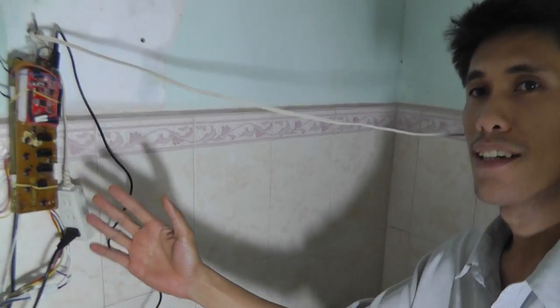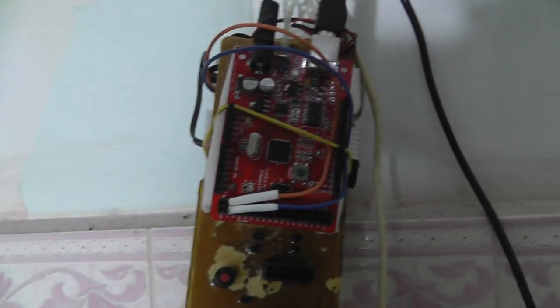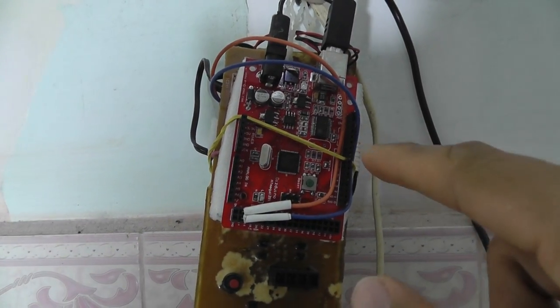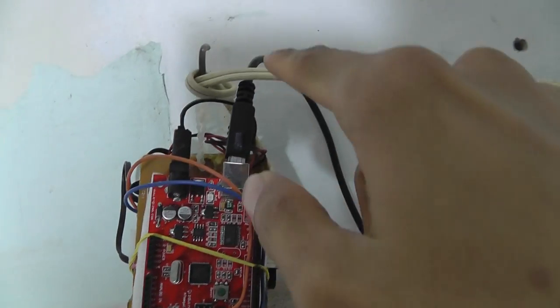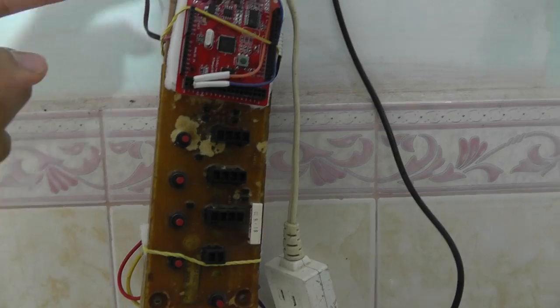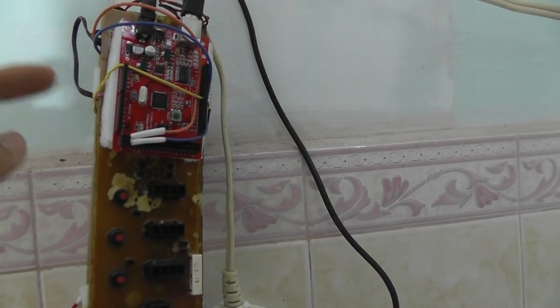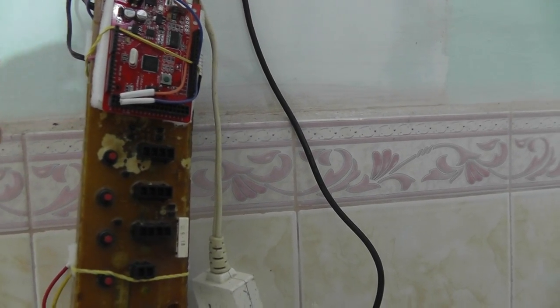Hello everyone, I want to update you with my project. As you see here, we have a washing machine, an Arduino controlled washing machine. This is an Arduino board, locally it's called Gizduino. I update it using the USB cable going to the laptop, and I'm using an old washing machine controller board. I removed the controllers and soldered it to the Arduino, the contacts.